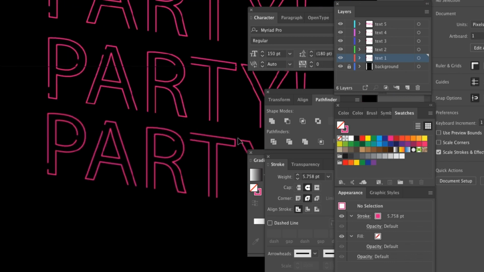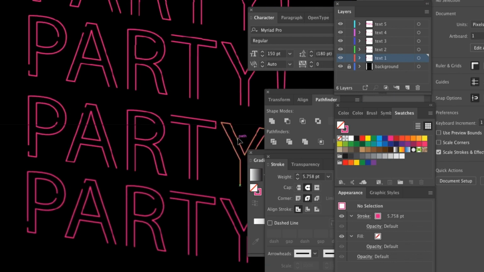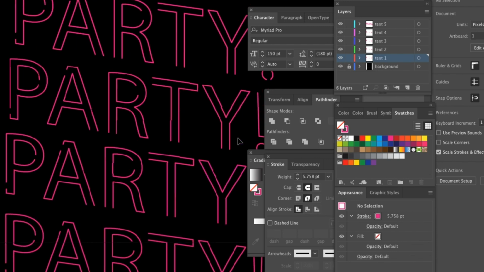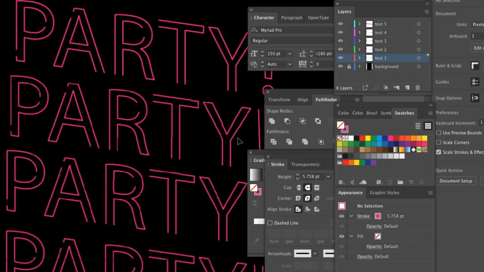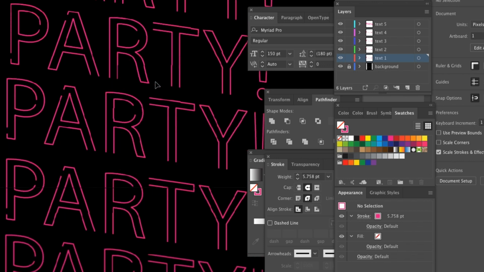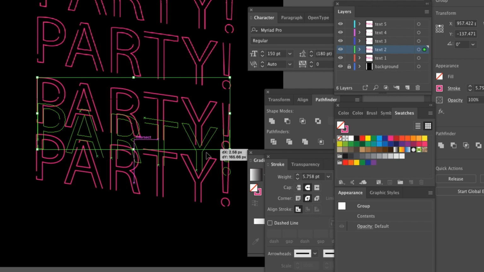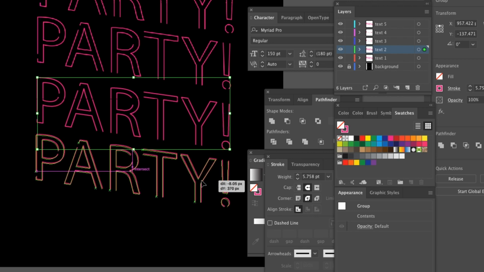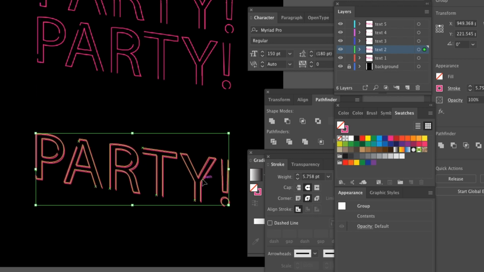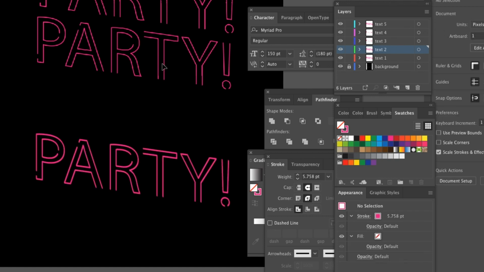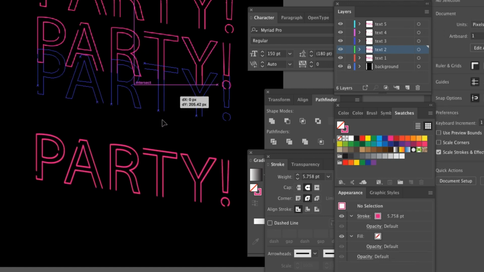You'll notice that Gaussian blur may not be as effective in Adobe Illustrator as it is in Photoshop, and that's just simply because Illustrator is a vector-based program. Okay, so now we're just going to drag this down and place it directly on top of that first layer. Use my arrow keys to make sure it's good. Same thing here.